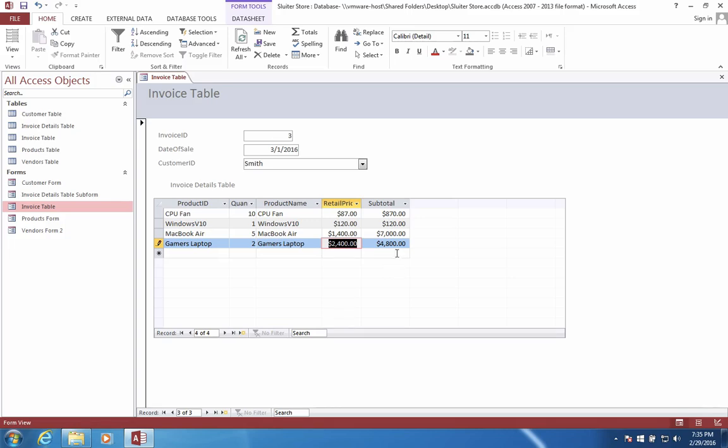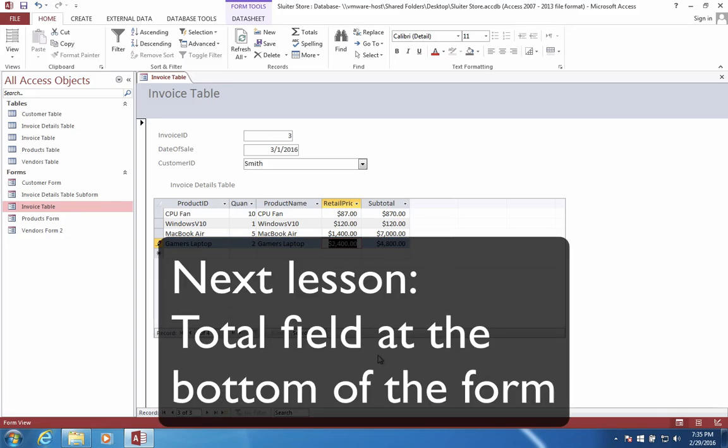Okay, so now we have subtotals. It would be nice to have a single total at the bottom of the page, so that's what we'll do next.